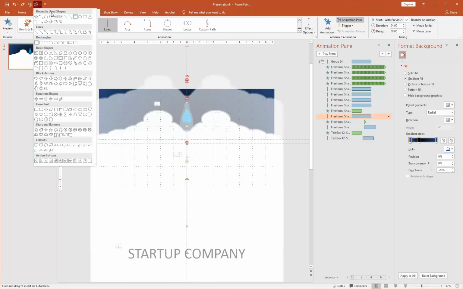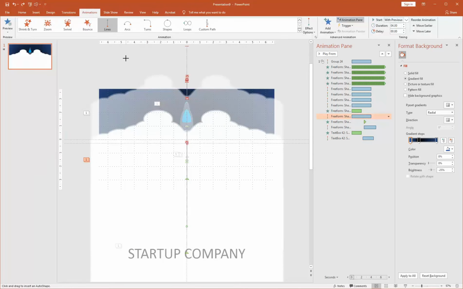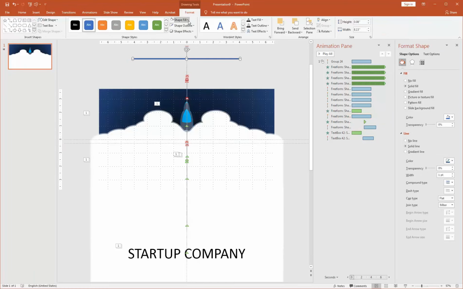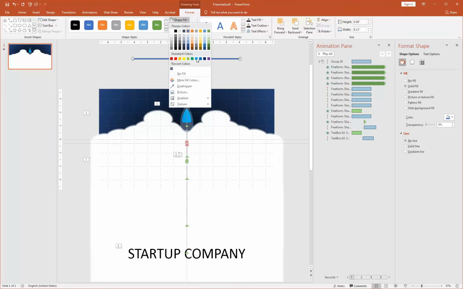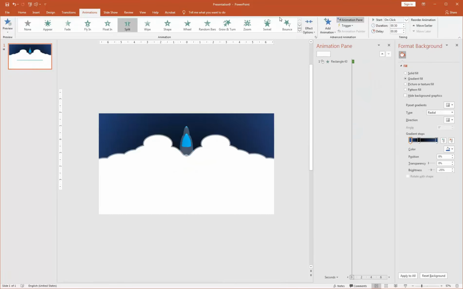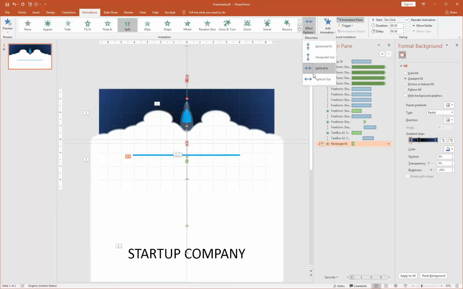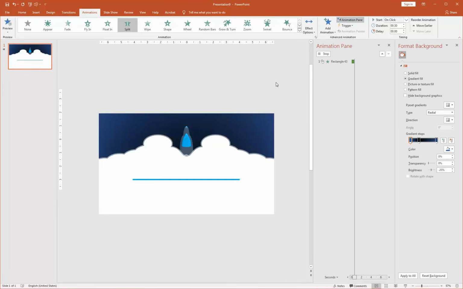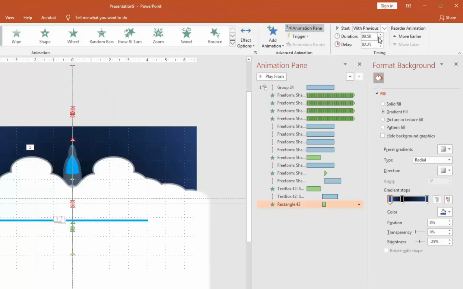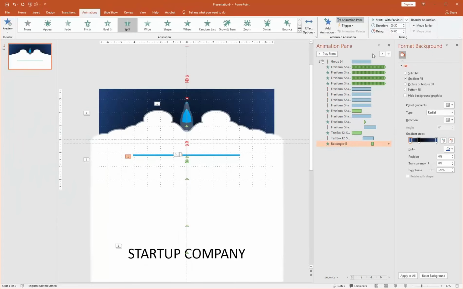Now create a rectangle shape. Make it without border, with light blue color. Move it to the middle of the view. Open Animations tab. Select Split and from Effect options select Vertical Out. Make animation start with previous and make sure to adjust rectangle's delay so that animation ends with the end of text box line animation. Try now.